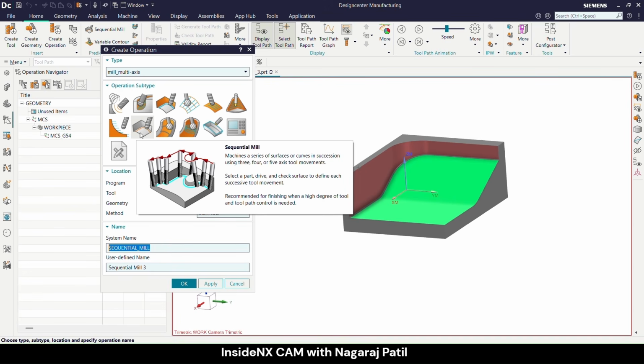So this last sentence will clearly help you to understand why this operation is most important. It is recommended for finishing whenever there is a sudden change in the orientation of the surface. At that time, if the tool is not giving proper output with any other operation, you have to use sequential mill.